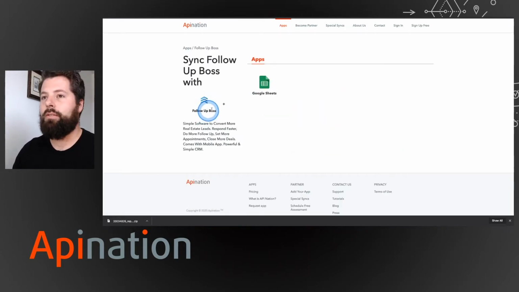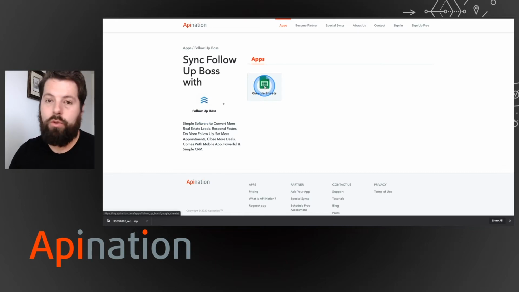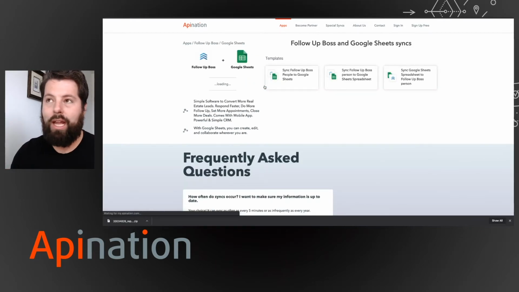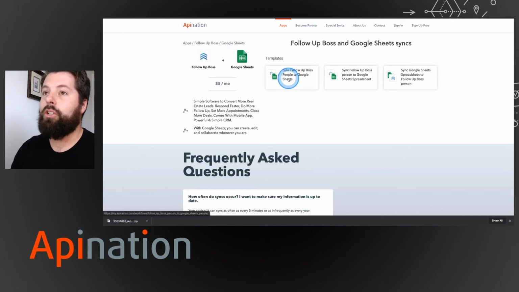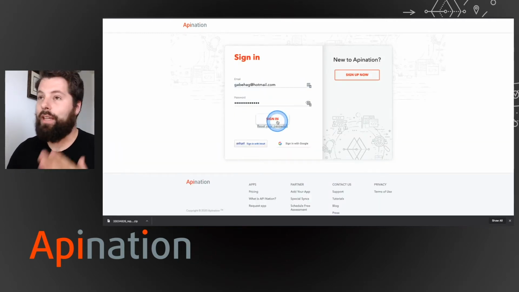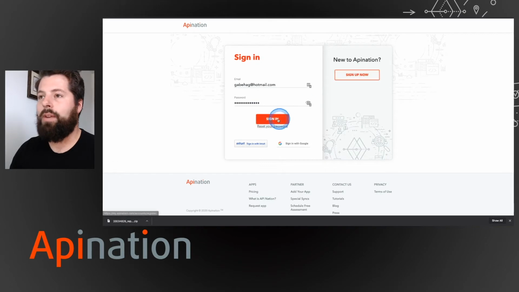And we have this integration for Follow Up Boss where it pushes all your leads into Google Sheets. It's great. It creates a backup of them. You want that anyway. And then we're just going to send everything to Google Sheets. And then we have another workflow that sends everything in Google Sheets into Mailchimp. So I'm going to show you how that works. So I'm just going to sign into API Nation, or you can sign up if you don't have an account.